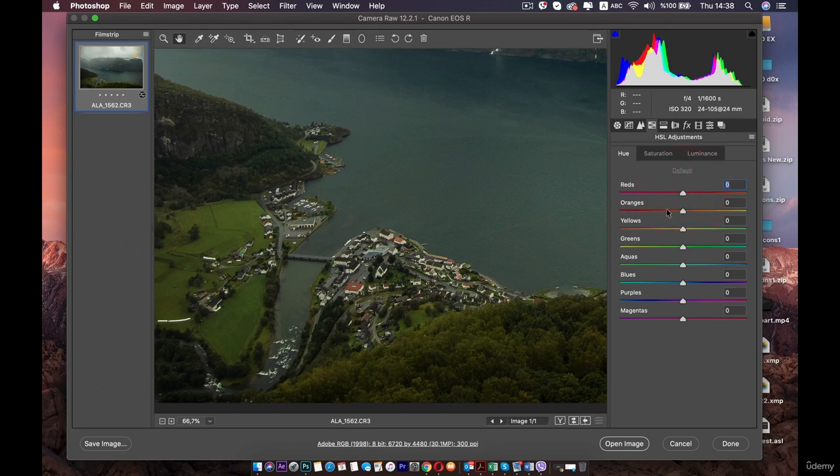Let's move to the oranges. If I move it to this side, as you can see, we changed the color and now the houses are red. If you move it to this side, they will be yellow or green. So what we want is for them to be red like this. So minus 69 is good, a good number.